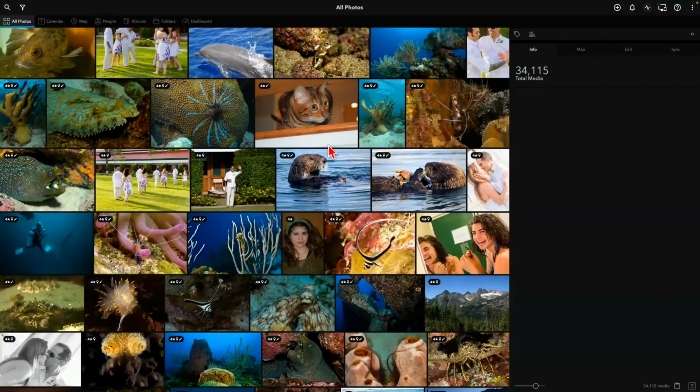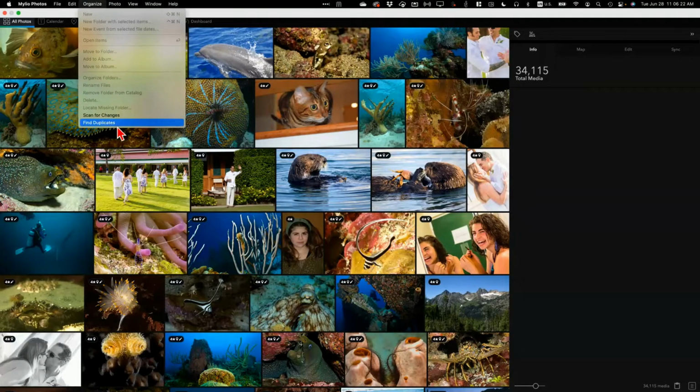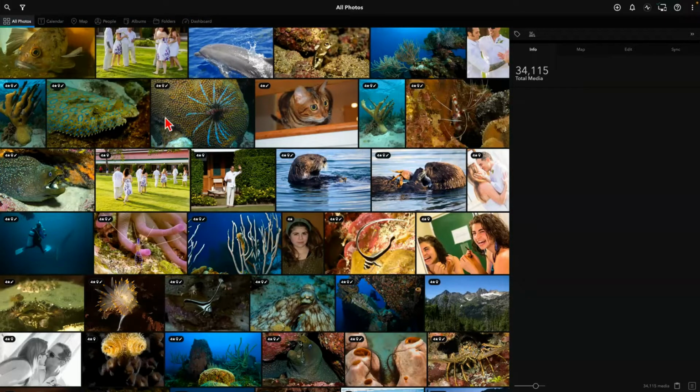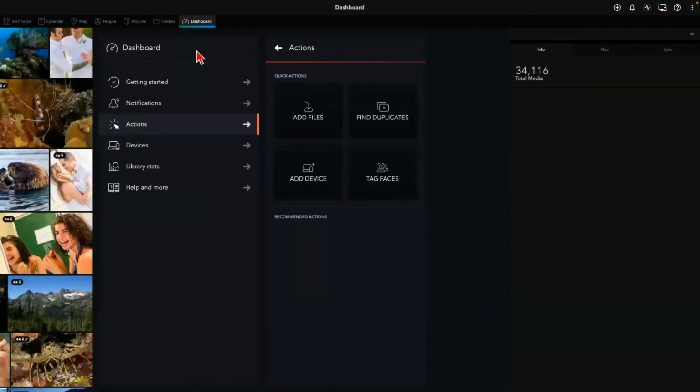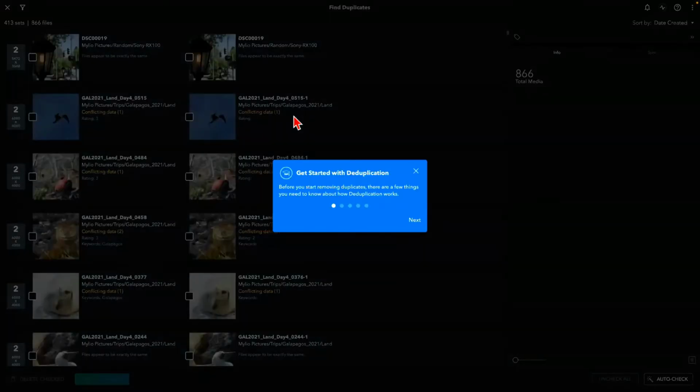So I'm going to switch over here to Mylio, and what you're seeing is my personal Mylio library. And there's 2 ways to access the deduplication feature in Mylio. From the Organize menu, you can click the Find Duplicates, and that will launch the deduplication feature. You can also go to the dashboard under Actions and click Find Duplicates. That's my preferred way. I always go there. I tend to forget that those menus are up there, so I do everything right on the screen. So when I click Find Duplicates, Mylio takes me to the deduplication screen.